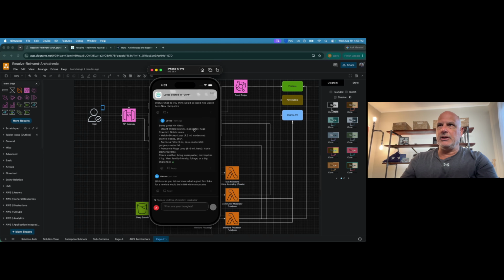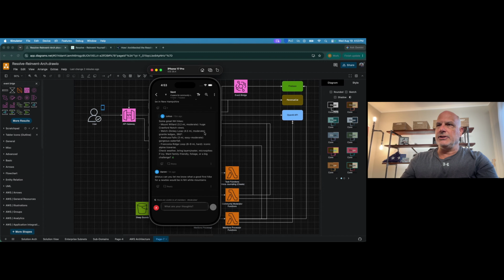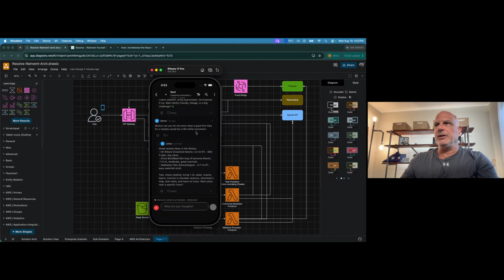So you can see up here, it says Lotus posted in event. And then I can refresh the page for me. And then it says for a first hike, you would want to try this one, blah, blah, blah. So that's kind of cool.